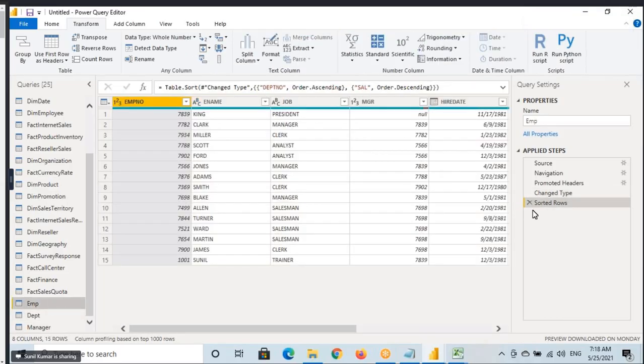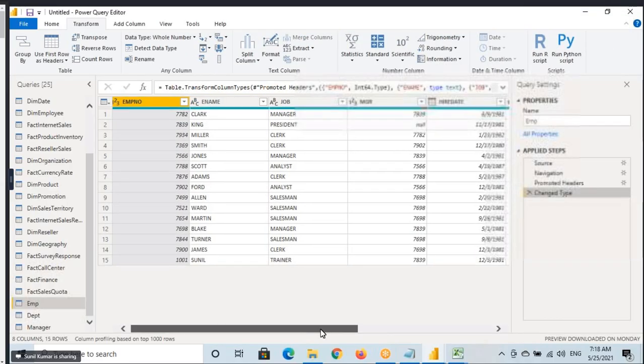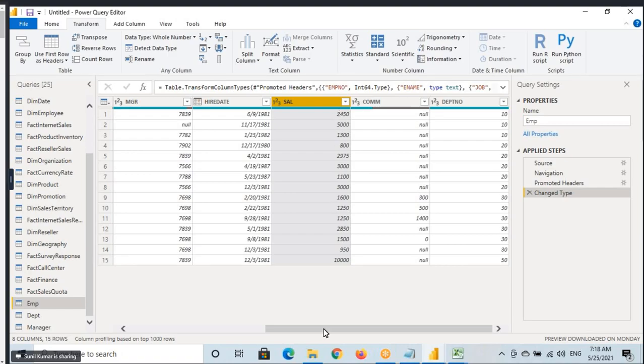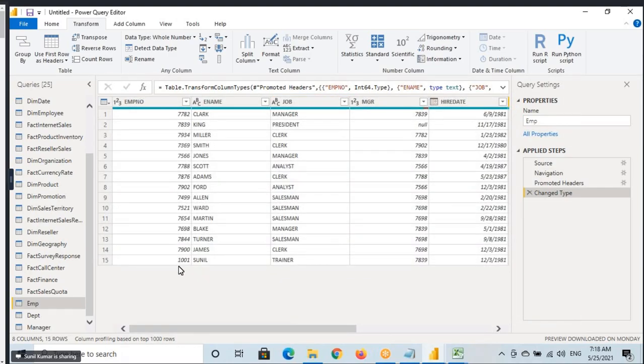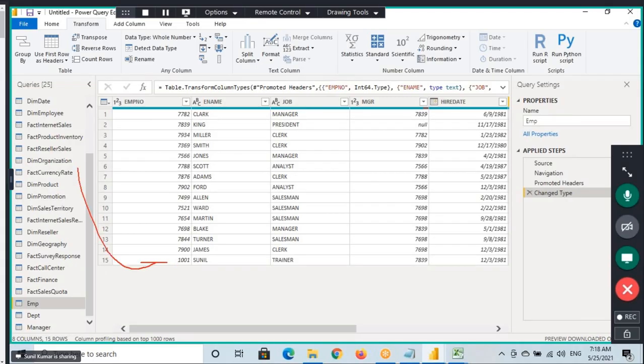Sorting, what will it do? It will sort the data based on the values. But this time, blindly, whatever rows I have in the bottom, Sunil, I want to see first, and then James I want to see, and then Blake I want to see. Look at this.